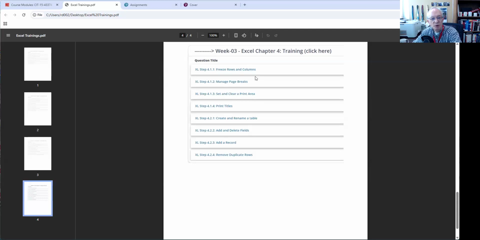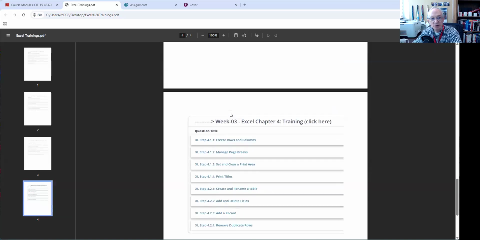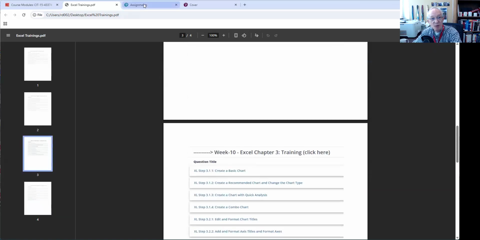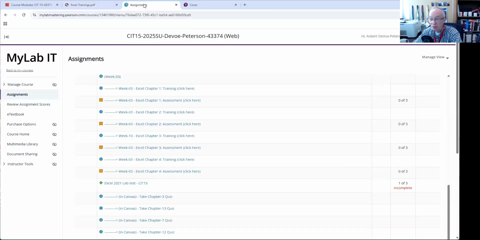You'll freeze columns and rows. You'll learn how to do page breaks for formatting your reports, do titles, adding records, creating a table in Excel, removing duplicate rows. These are all good things that you can do in Excel. So with that, now we know Excel is very handy, it's very powerful. You'll use it probably at work, and if not there, also you'll use it at home. It's a very powerful tool. Let's get into Microsoft Excel.